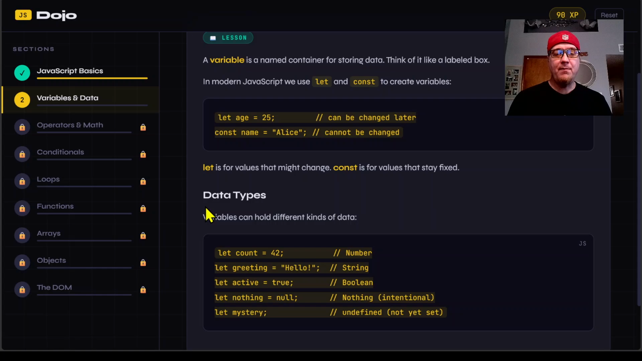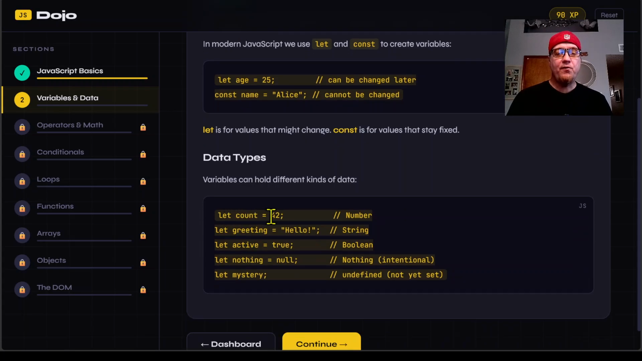There are different data types. Variables can hold different kinds of data. Let count equal 42 is a number. So we're saying count, we created that variable, equals 42. Let greeting equal a string because it has the double quotes. It's a string type. Let active equal true, which is a variable that can be changed. True or false is a different type, a boolean.